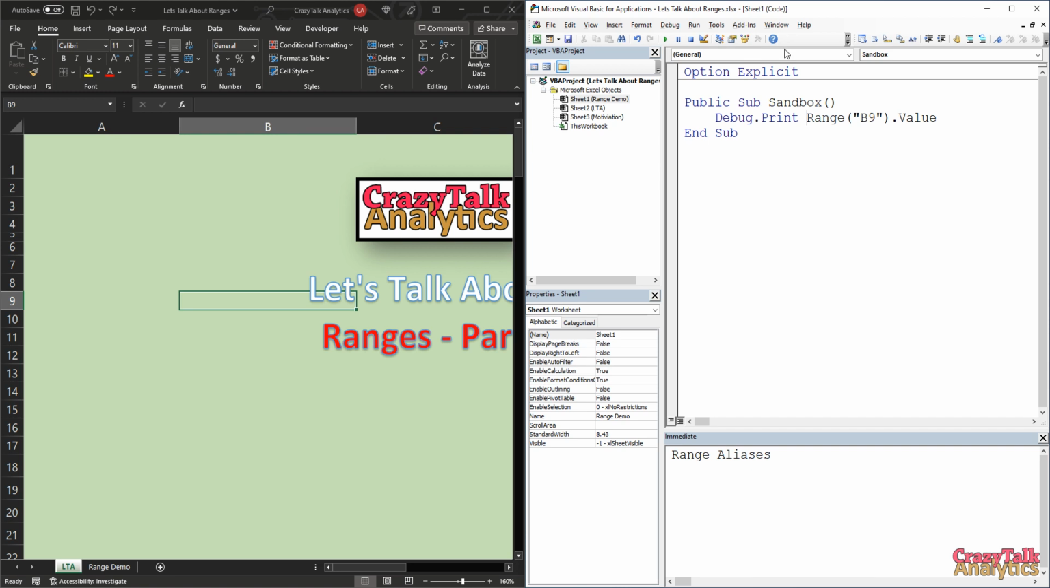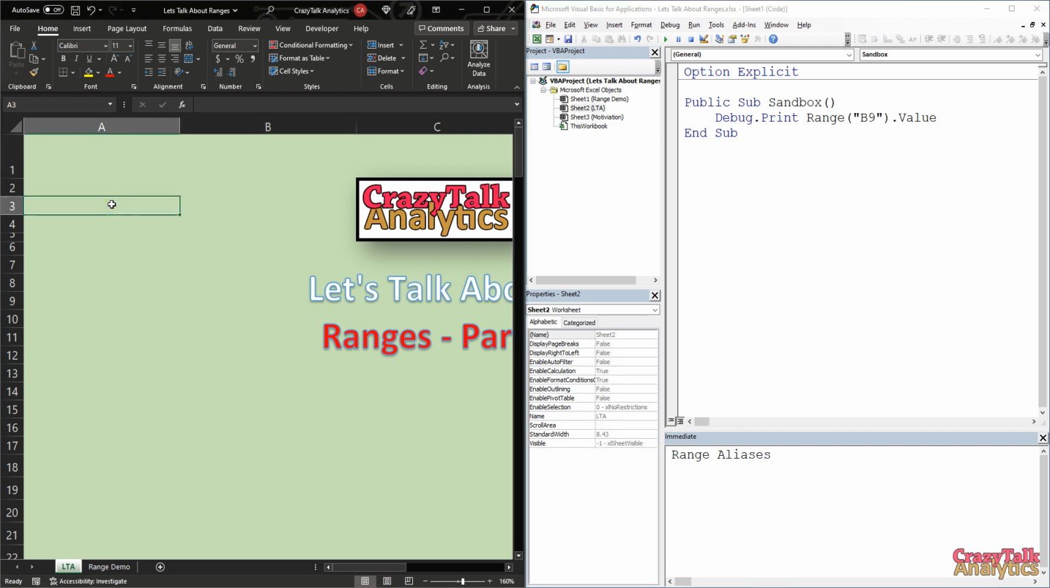Now we can still print the range from another worksheet. We just need to define it. We need to specify it. So in this case, I'm going to use the actual object name. Remember, VBA is object-oriented programming. There's nothing on here, so let's just go ahead and give our code something to talk about. So A3, right? We're going to put that there, and now we're going to change this from B9 to A3.